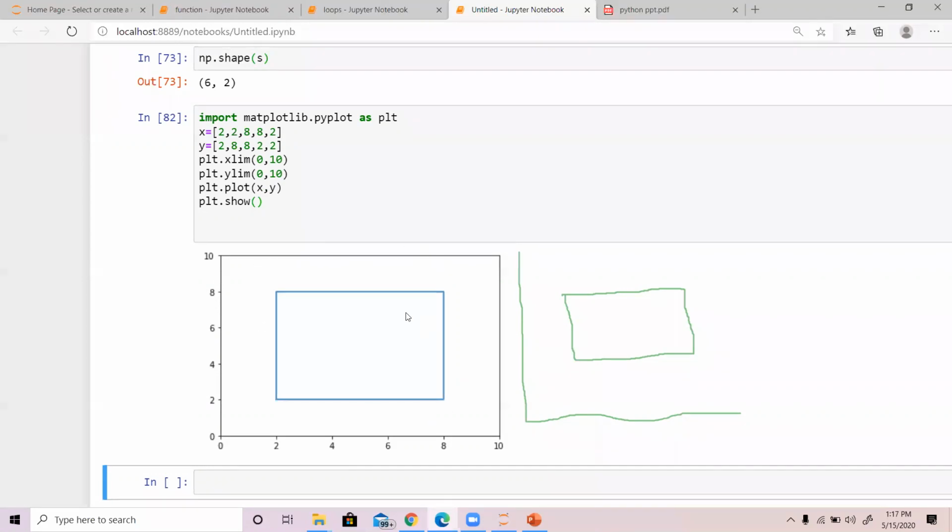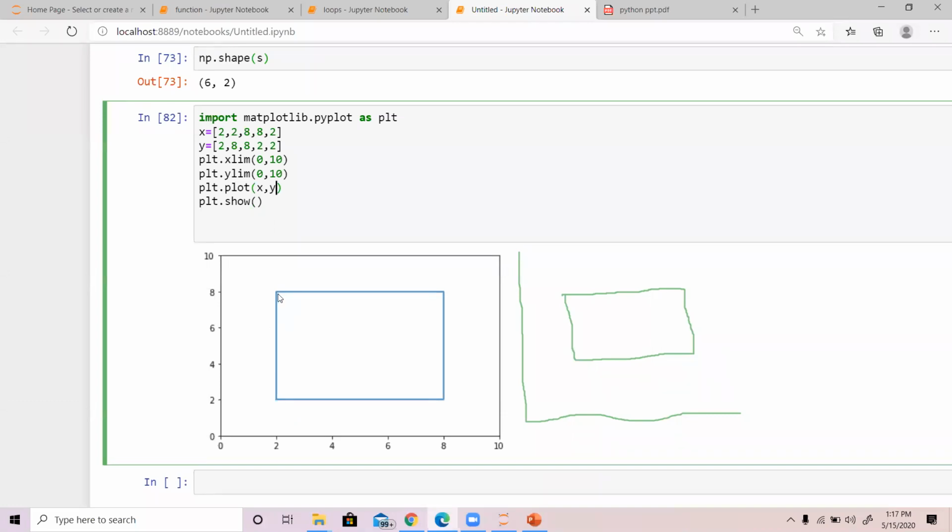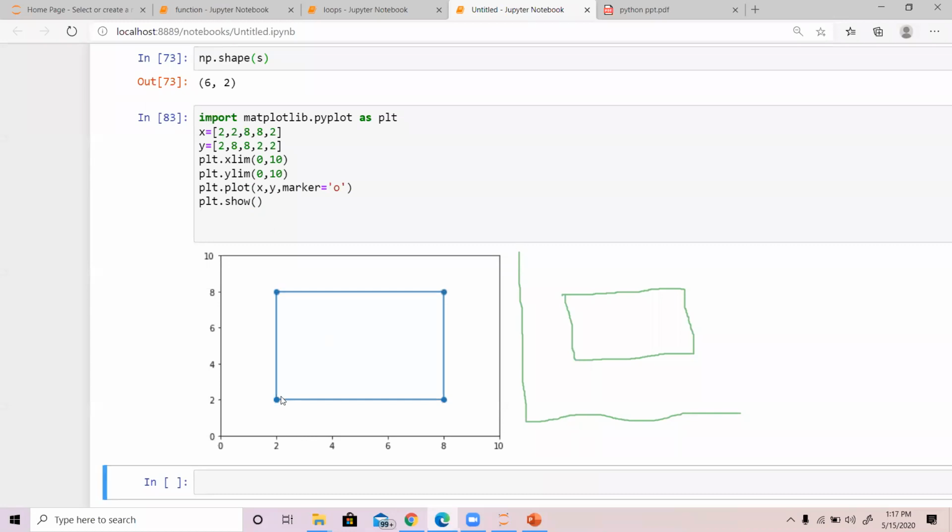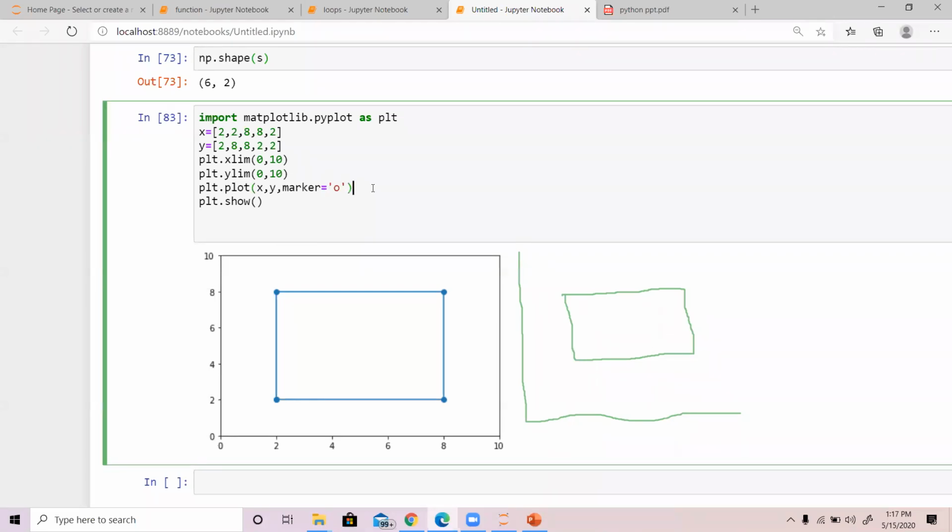One more thing you can do: let's suppose you want to put a marker on each coordinate, so I will put marker equal to asterisk o. Wherever there is a coordinate I'll put a scatter kind of point, so there is one coordinate here, one here, one here, one here.